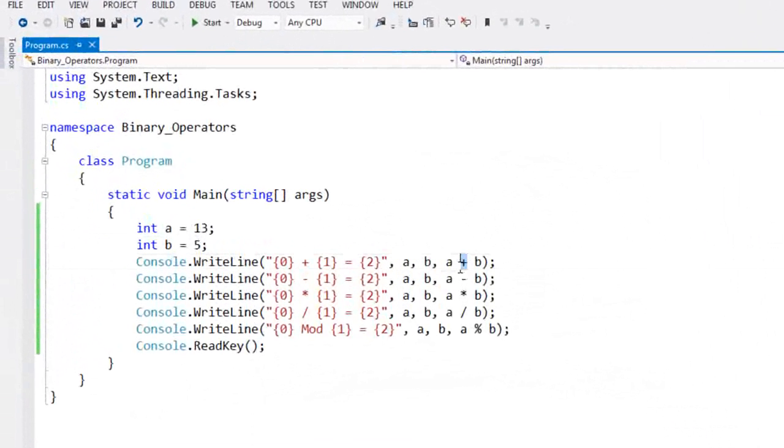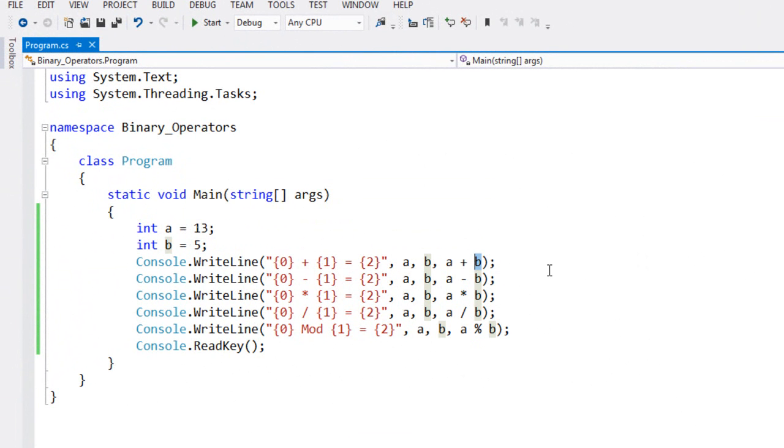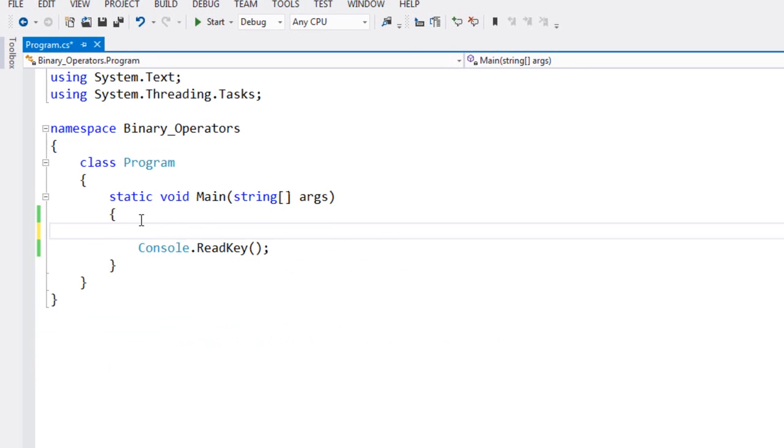So a binary operator like the plus sign is going to need two operands, or two numbers, like 5 and 13, in order to work. If you supply one operand or one number with an operator like the plus that wants two numbers, it's not going to work. But there are operators that will work on just one number. Those are called unary operators. Let's go into an example of that. Let's delete all of our code except for the Console.ReadKey because we want that to pause the program at the end.